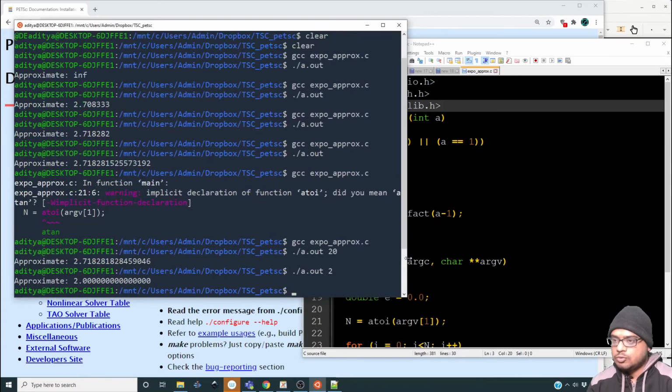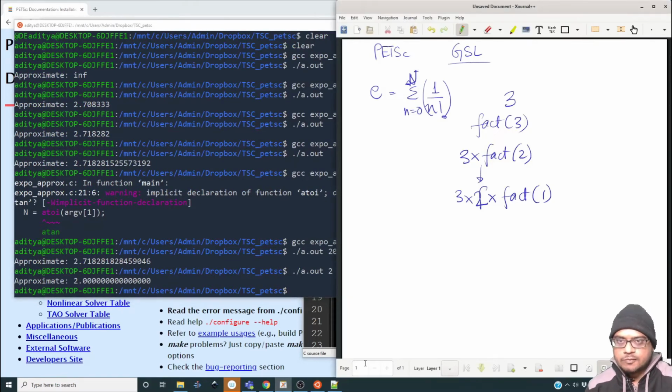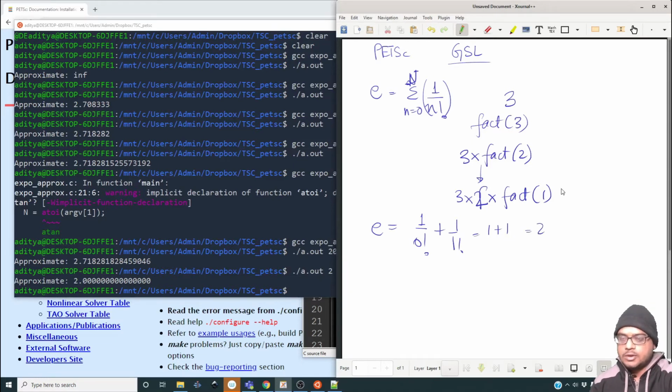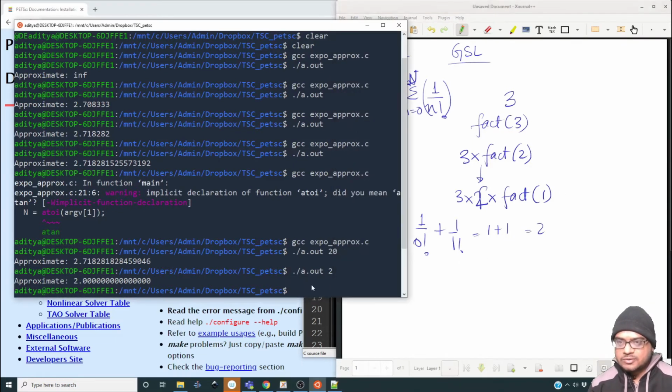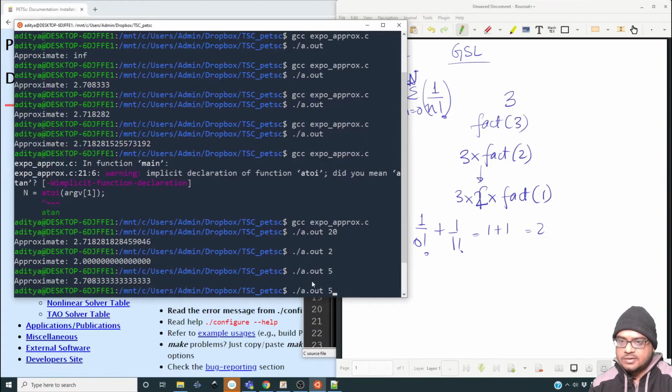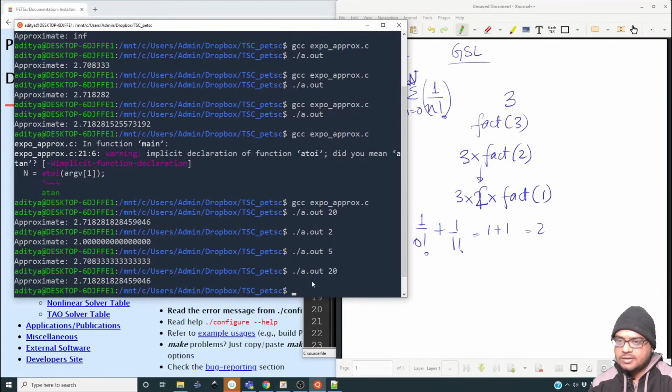So if I say 2, I get an approximation of 2, because when we have n equal to 2, what we have is e equal to 1 over 0 factorial plus 1 over 1 factorial, which is 1 plus 1 is 2. So as we increase the number of terms, if I make it 5, we get this. If I make it 20, we get this.